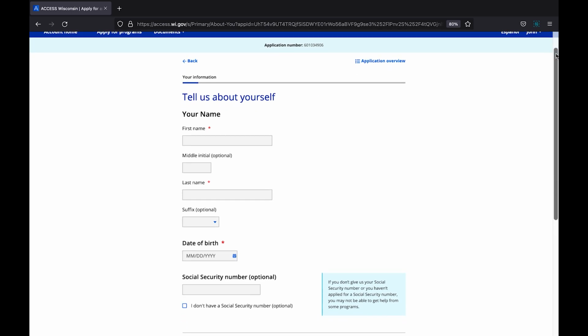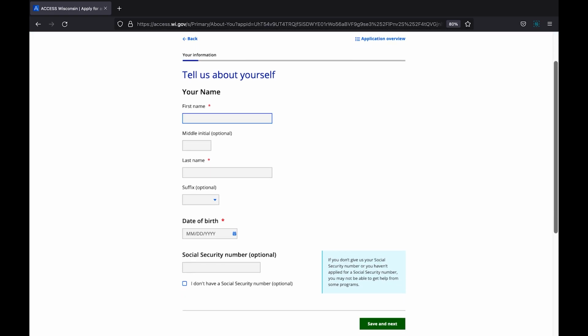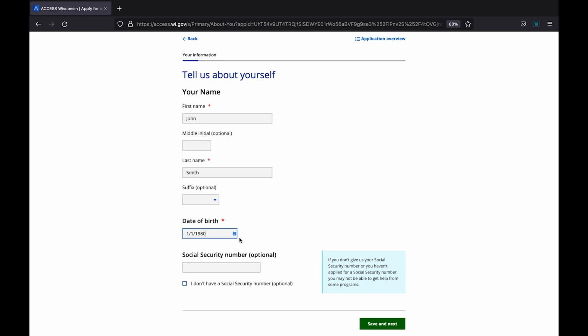Start by entering your first and last name. These should be the same you use to create your account. Middle name and suffix are optional. Next, select your date of birth, either by typing in the date using a 2-digit month, 2-digit day, and 4-digit year, or select the date using the calendar feature.